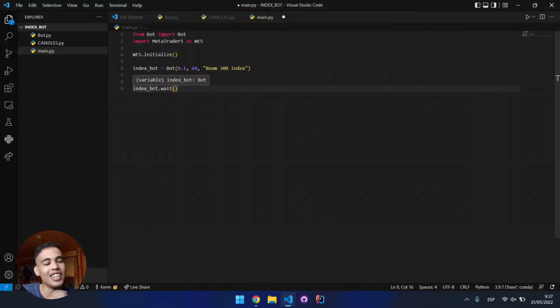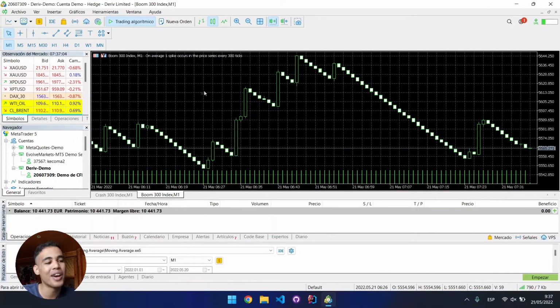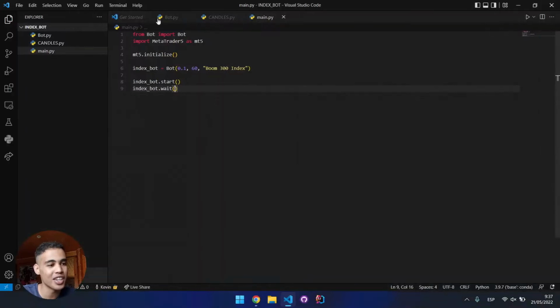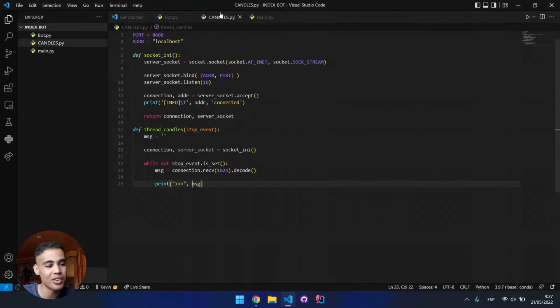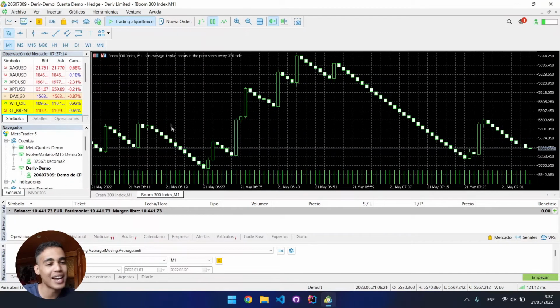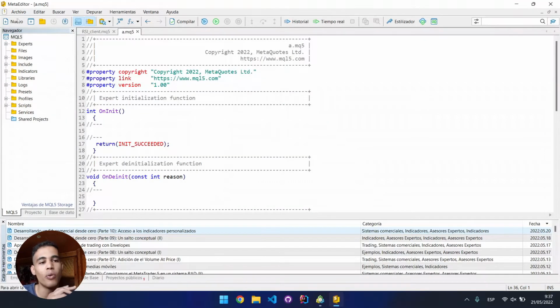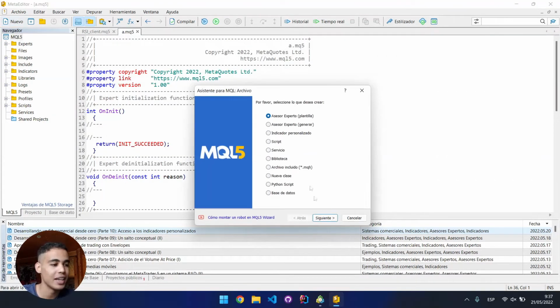Perfect. So this is enough for the main file, but we need to now send the information, because here we are taking the information, but we are not sending the information anywhere. So how do we do this? We have to create a client here inside MT5, but this seems very simple. I don't know MT5. Look, since this is not an MT5 tutorial, I'm not going to go very deep on how to create a client here.